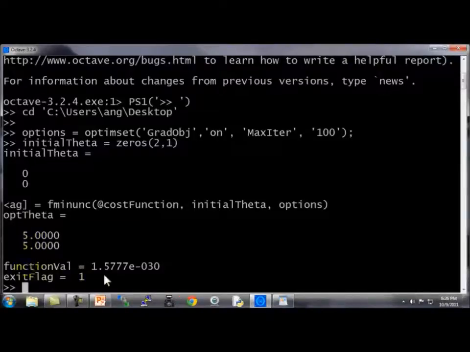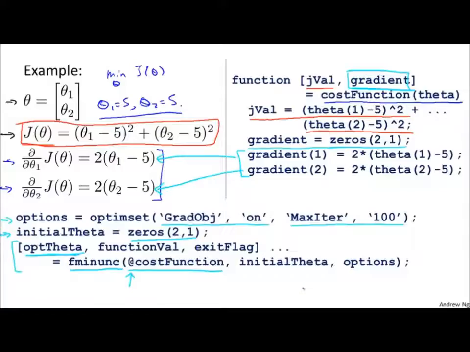The function value at the optimum is essentially 10 to the minus 30, so that's essentially 0, which is also what we're hoping for. And the exit flag is 1. And this shows the convergence status of this. If you want, you can do help fminunc to read the documentation for how to interpret the exit flag. But the exit flag lets you verify whether or not this algorithm thinks it has converged. So that's how you run these algorithms in Octave.